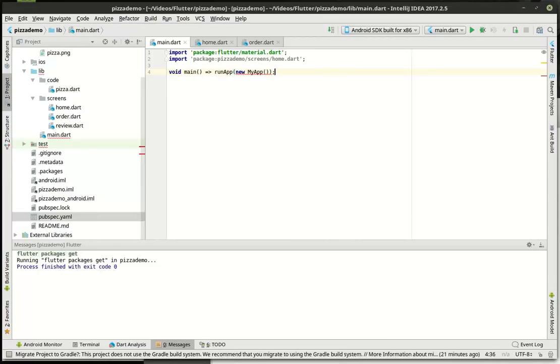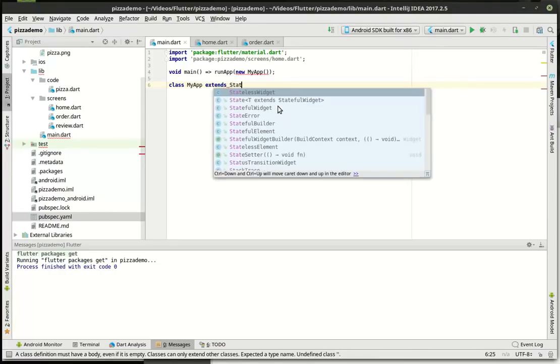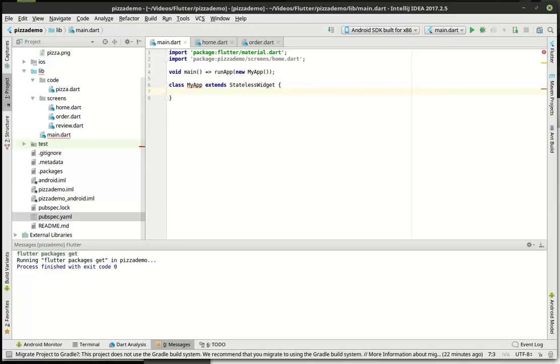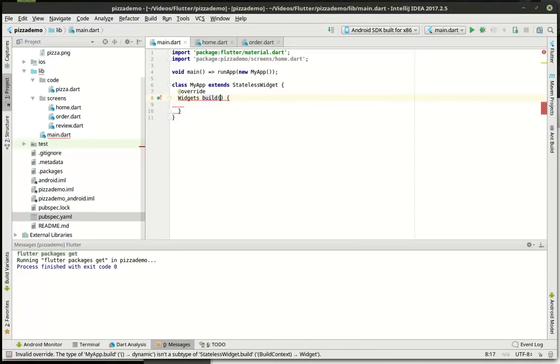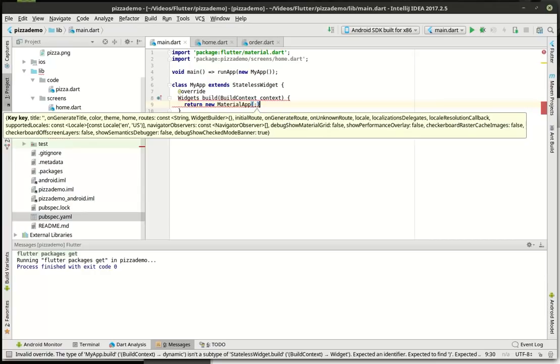My app doesn't exist yet. We're going to build that super quick. And then we'll say class, my app, and we're going to extend a stateless widget. Now from here, we need to override, you guessed it, the build. And then we're just going to simply do navigation like we've done before. We're going to say return new material app. And then from inside the material app, we're going to do our navigation.